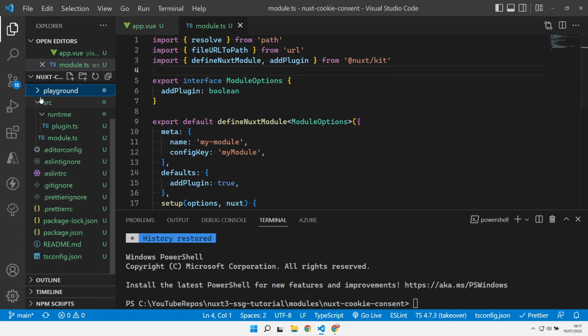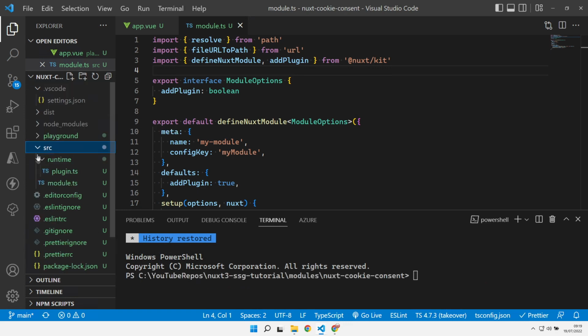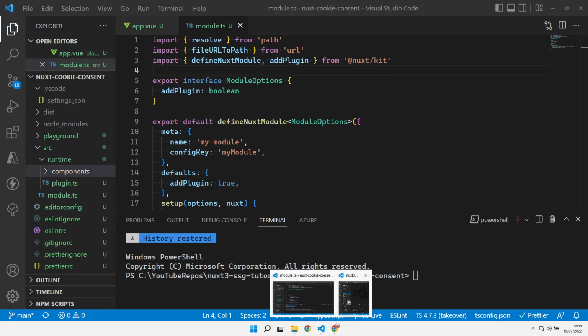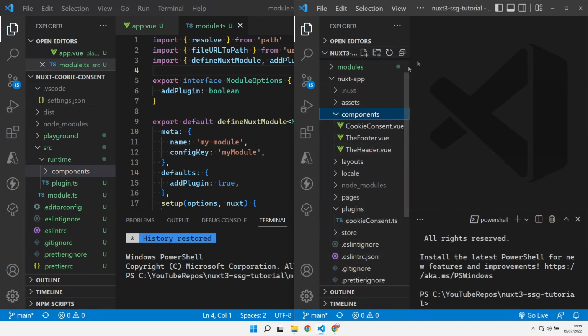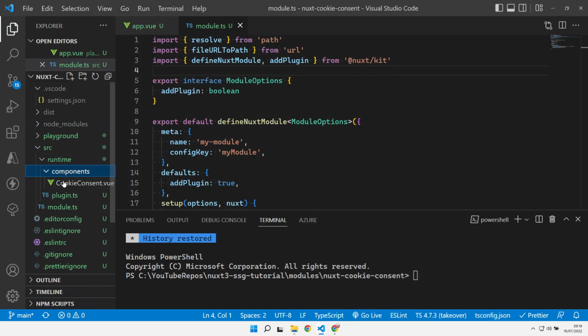As I mentioned before, this is our test area, the playground. The source area is where we need to actually put our code that we want for this particular module. So let's get our component in here first. Under source runtime, I'm going to create a new folder called components. And from my existing Nuxt 3 application where I've got my cookie consent, I'm going to copy that component across.